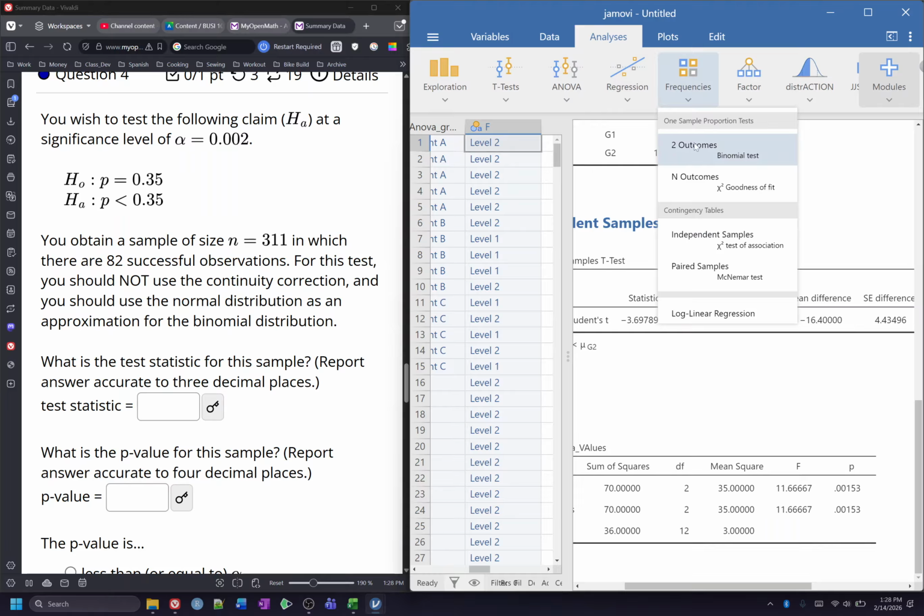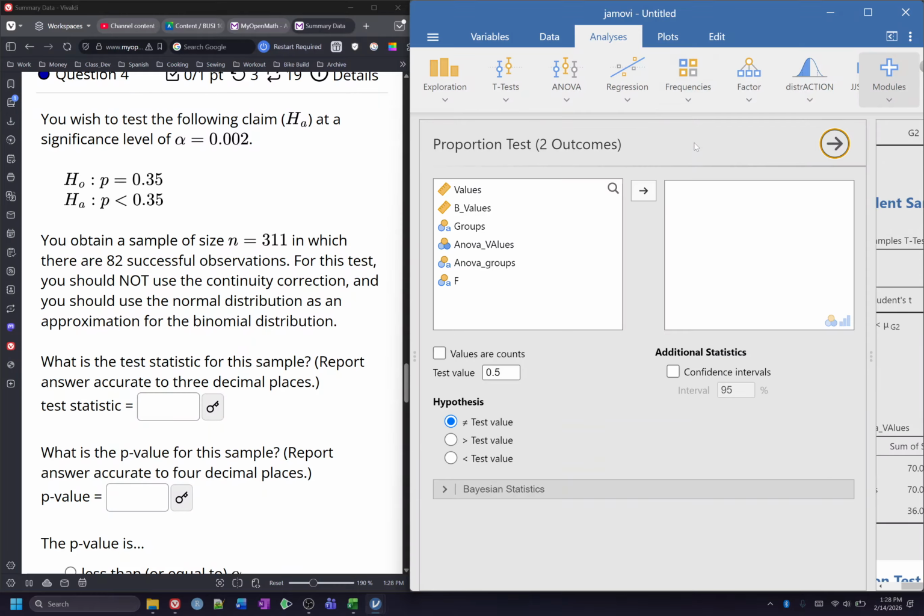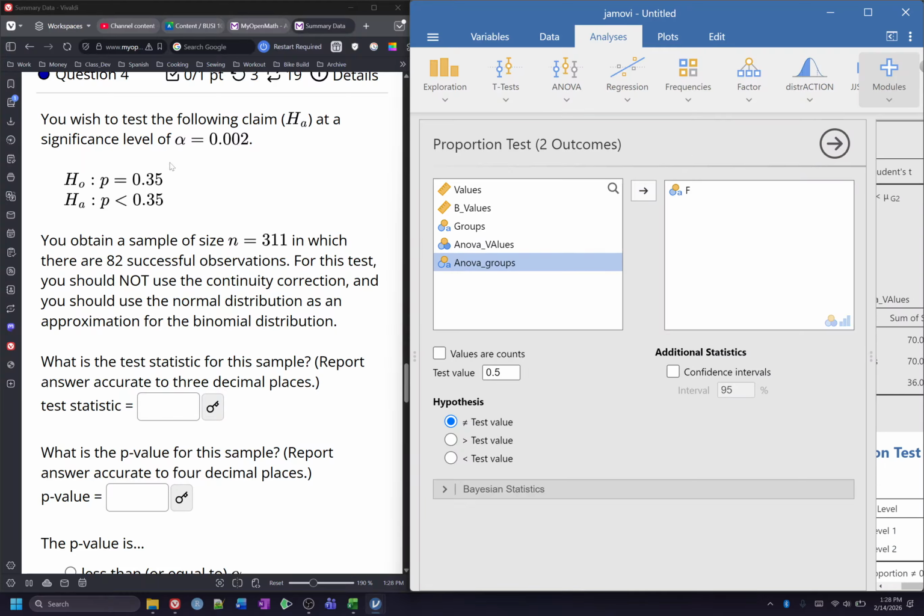And we're going to do just two outcomes. There's a success or there's a failure. We had that in column F. We're going to pull that over. And the hypothesis is that the proportion of those successes is going to be less than 0.35. We're going to make that less than.